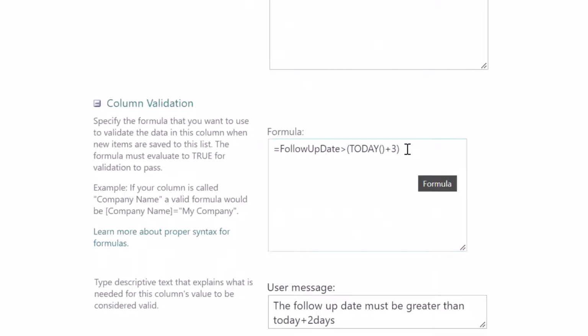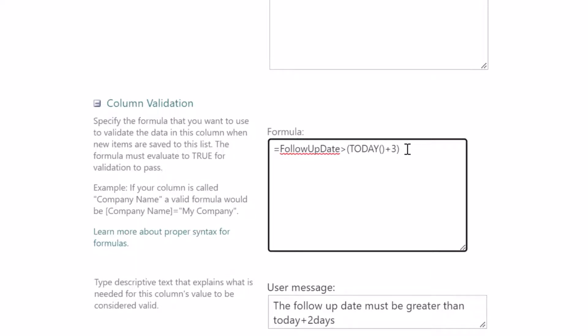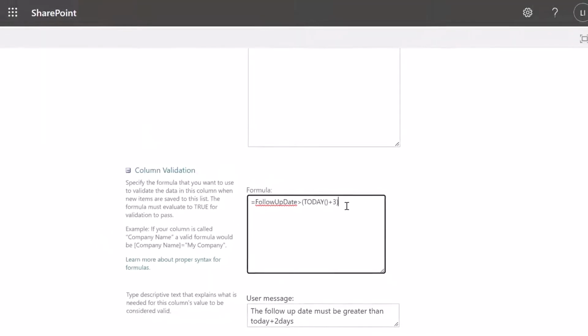Now, what I wanted to demonstrate is that you can also manipulate your date formulas if you need to. So you can see here that I've gone ahead and I've updated my validation formula to say that the follow-up date must be greater than today plus 3. So if you wanted to, again, build out validation that enforces dates in the future, you can use expressions like today and then use simple arithmetic, plus minus, to add on additional dates.